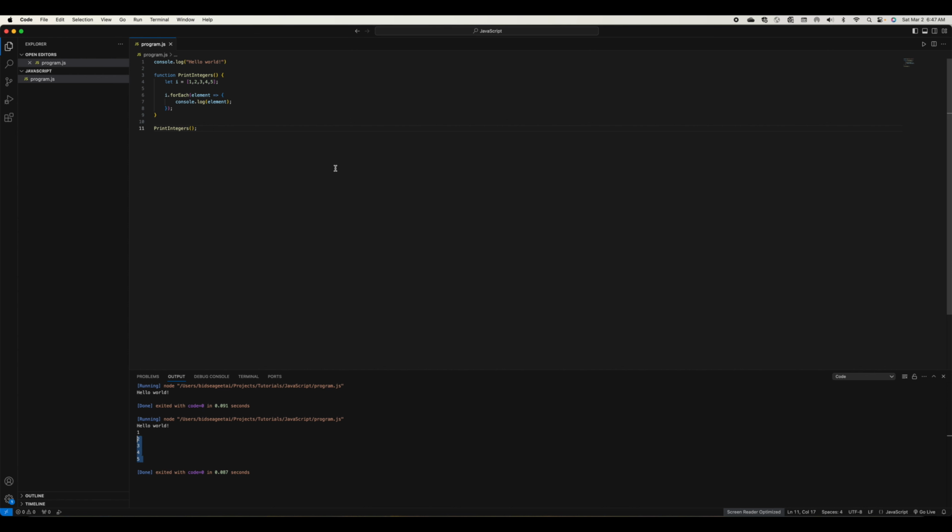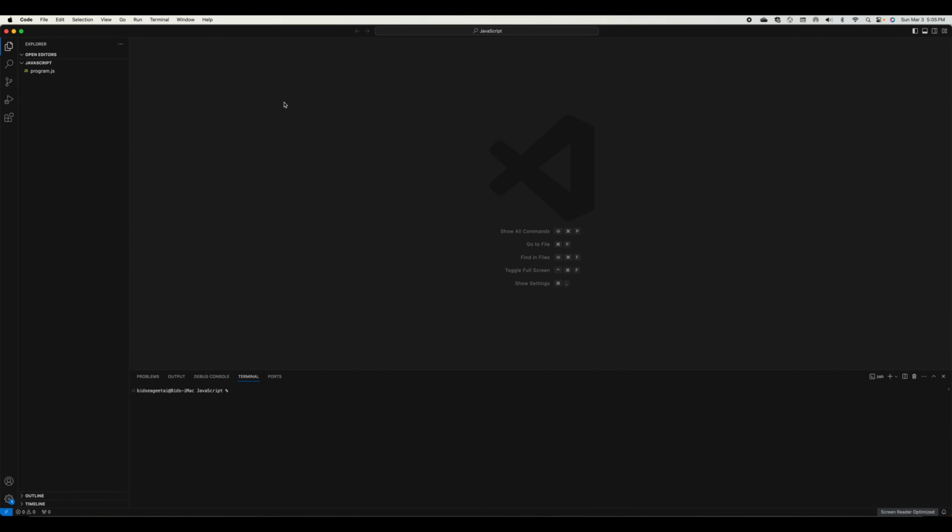So yeah, this is the quick tip to run JavaScript in Visual Studio Code using the Code Runner extension. Now let's learn how to create a HTML page in Visual Studio Code and then how to run it. So the first step, let's create a HTML page.